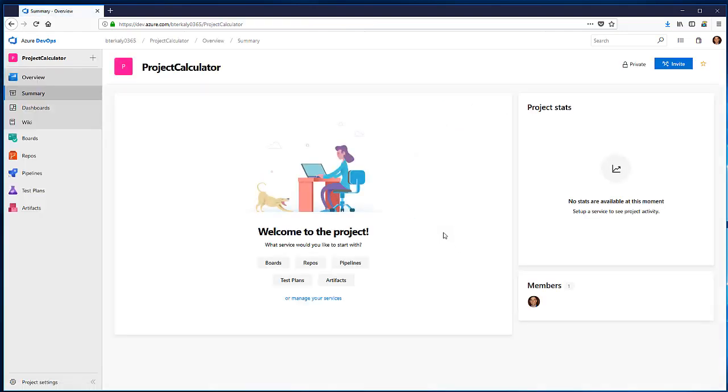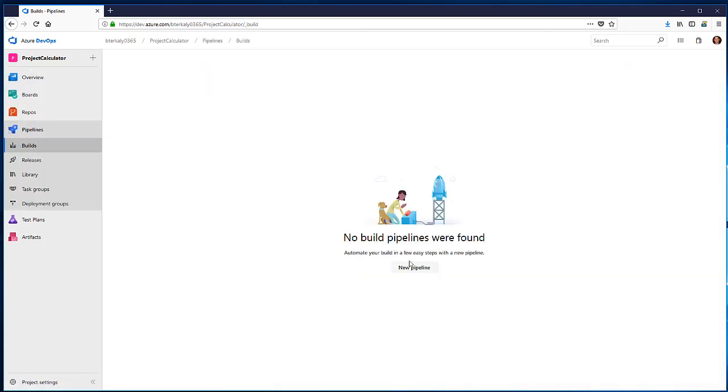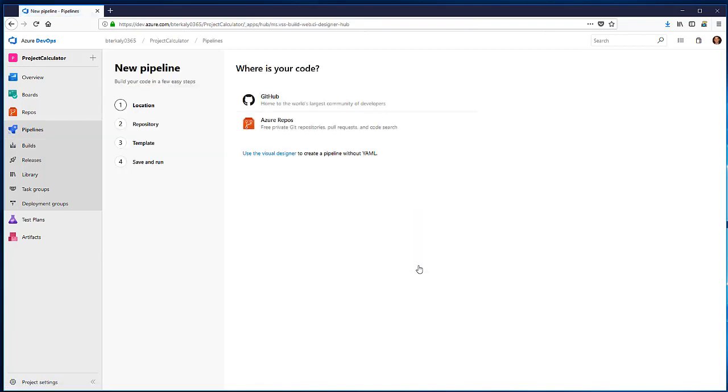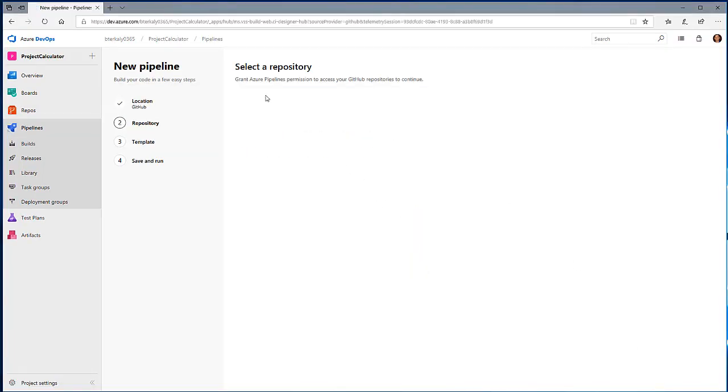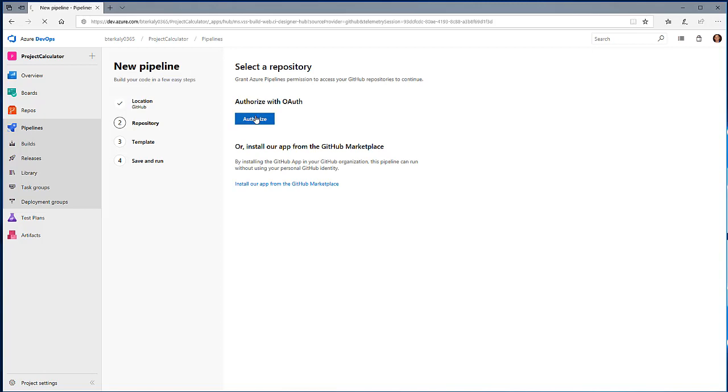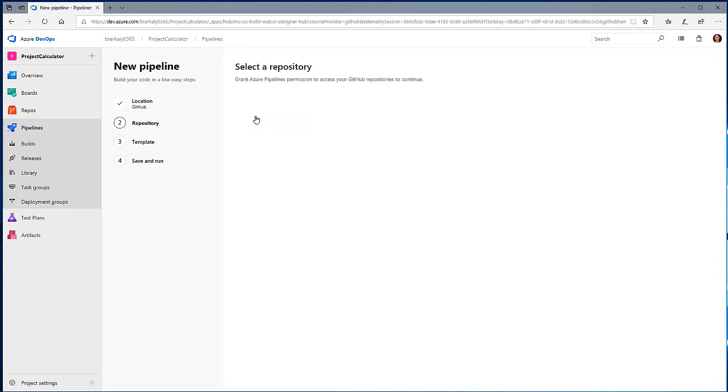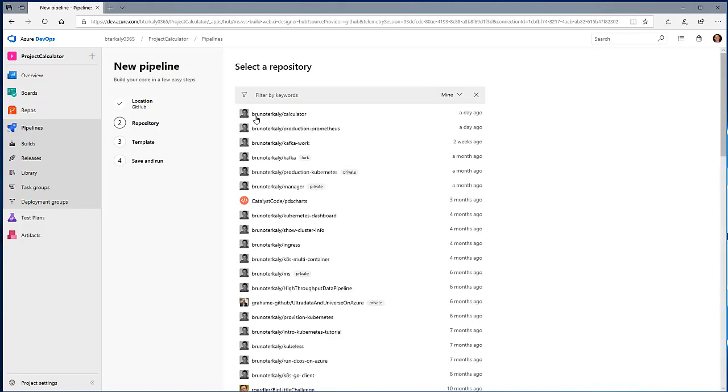There's a number of things we can create, but we're interested in a pipeline. So we'll do a new pipeline here, and then at this point, we'll link it up to our GitHub account. So notice here, once again, we're going to click on GitHub, and from there, we need to authorize ourselves to get access to the GitHub account.